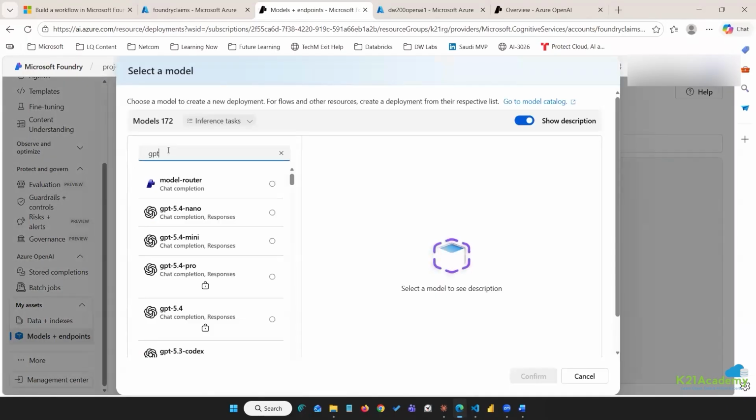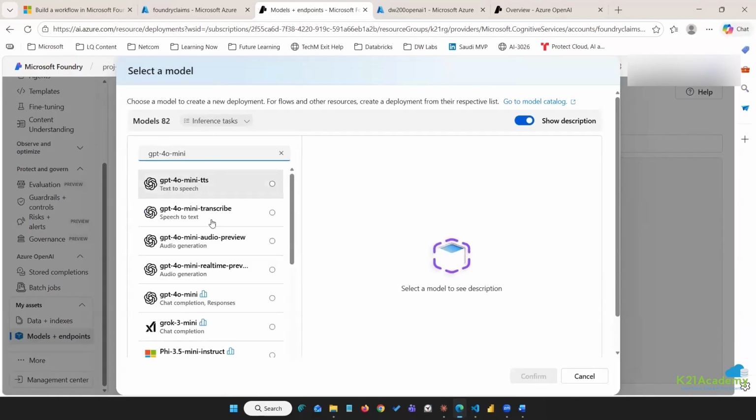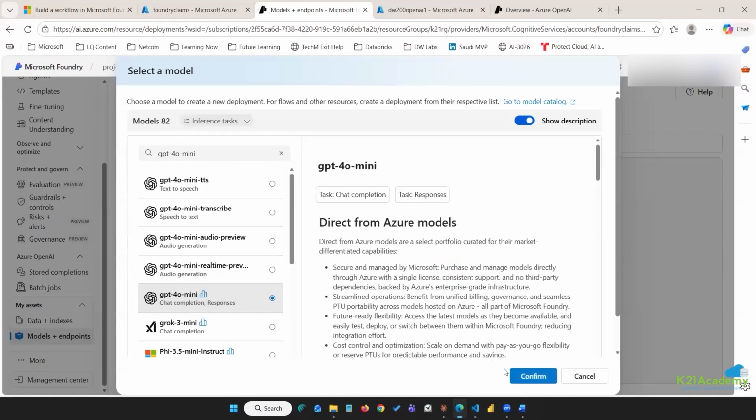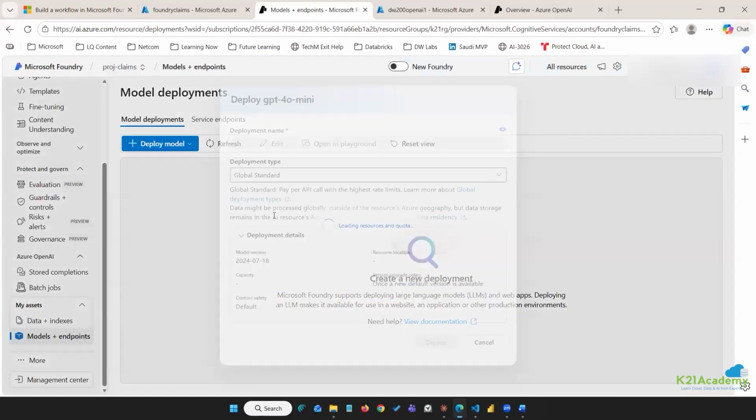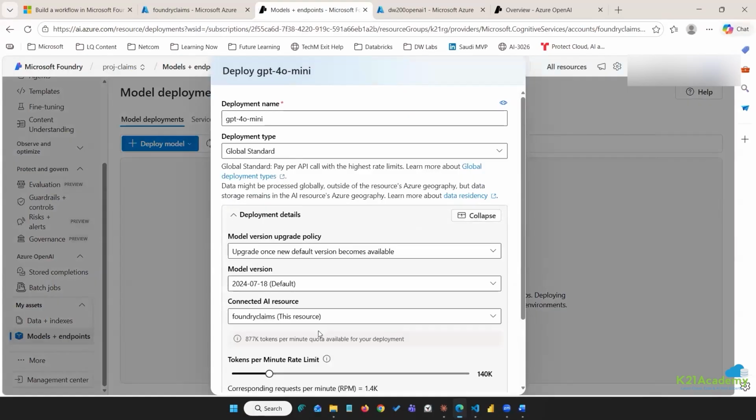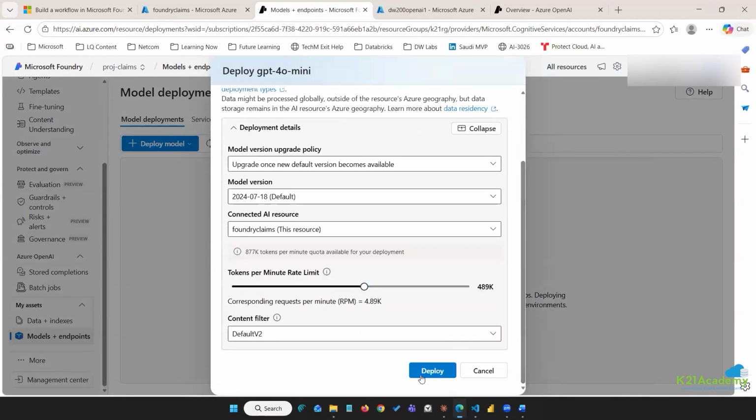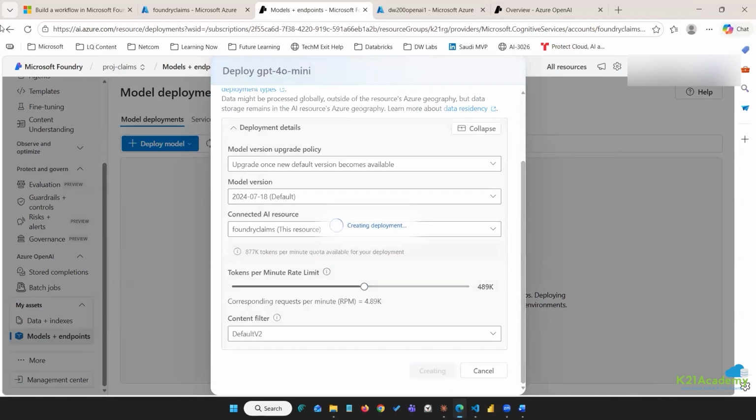Right now, to save the cost, let me use GPT-4o Mini, which is an industry benchmark model when it comes to low token usage. So I'll go with that. Let me hit on this. And here I can customize if I want to reduce or increase the number of tokens. I can do that. Content filter, I think we are already seeing. Let me hit on create.